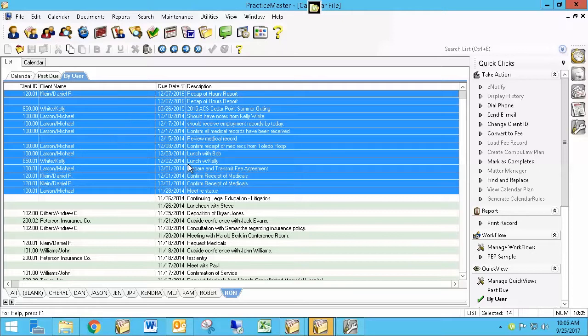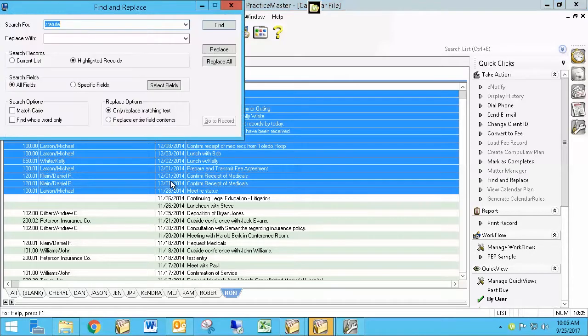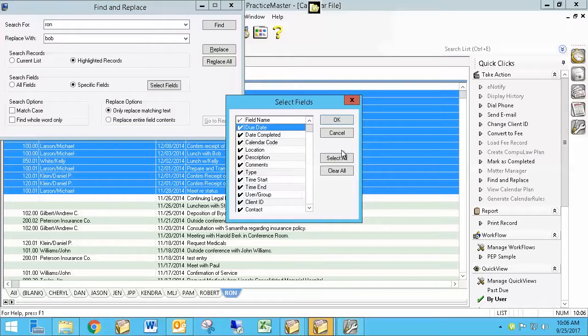I'm looking at just Ron's records. I've marked the ones that are past the point that he left and not the ones that are before the point that he left. And then I can do a Control F, or I can right click and choose Find. And I'm going to replace Ron with Bob in a specific field called Group ID.